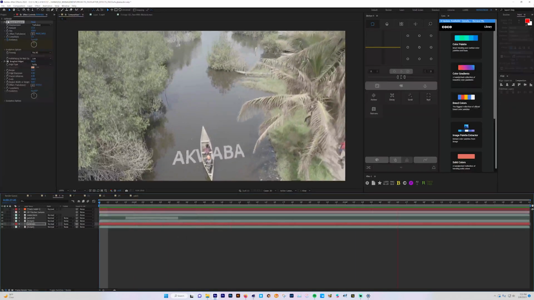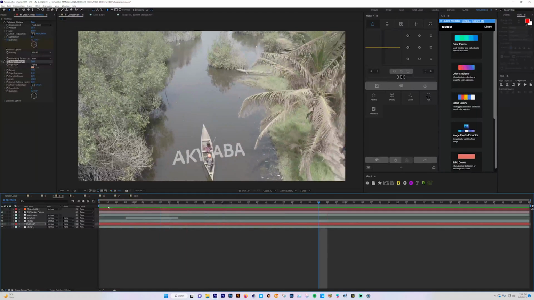So yeah, I added turbulent displacement, and I also added rough edges. Even if this text was underwater, I wanted to give it a little bit of that, I just wanted it to ripple. So I added that, as you can see. And yeah, that's really it with that.